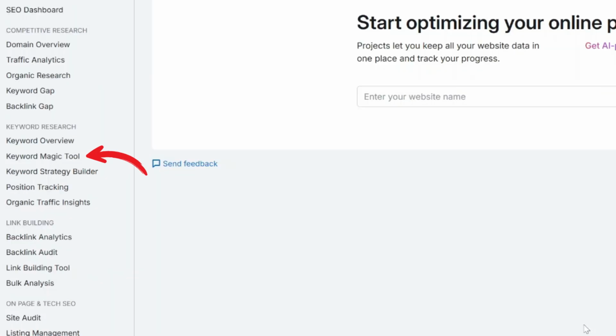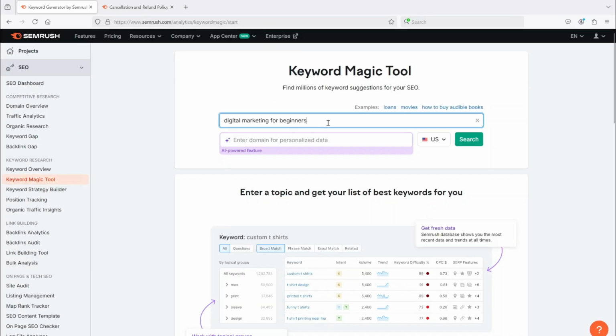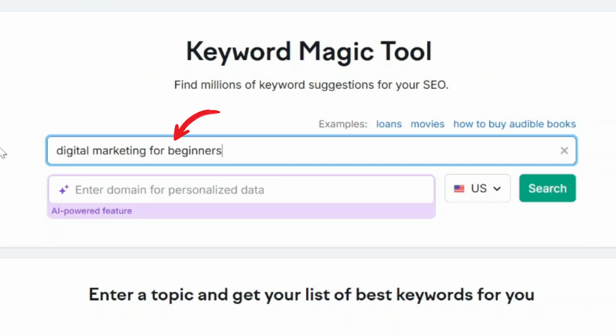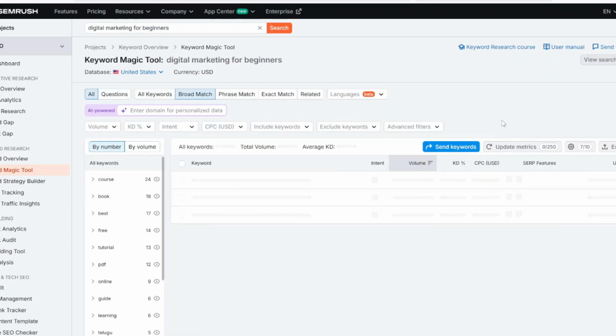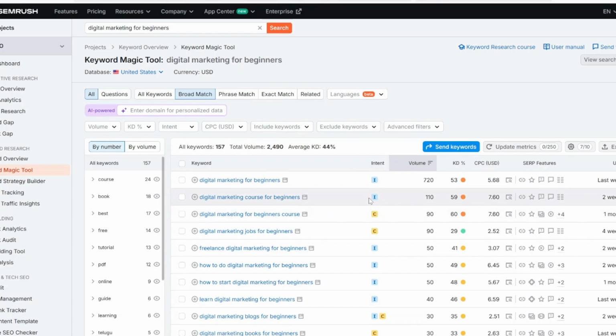Once you're logged in, go to the Keyword Magic tool. This is where we'll find those perfect keywords. Let's say you're creating content about digital marketing for beginners. Type that into the search bar and hit enter. SEMrush will show you a ton of related keywords, but we want to find the easy ones to rank for.